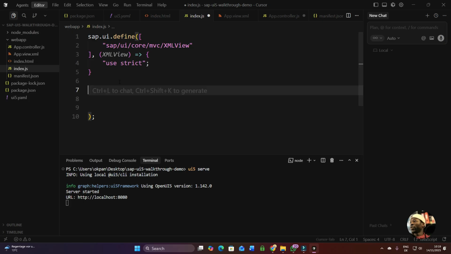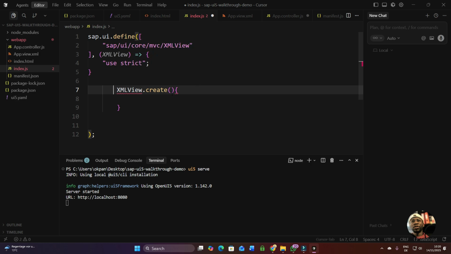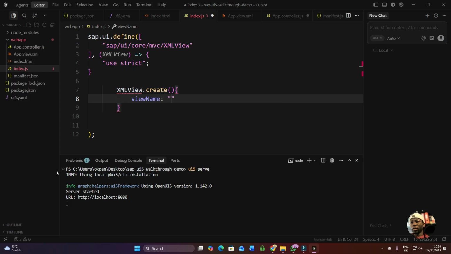Now we name the view UI5.quickstart.app. How to do that? We are going to say XMLView.create, brackets, then curly brackets, XMLView.create, then the name of the view. So we say viewName will be UI5.quickstart.app. So UI5 will look for the file named app.view.xml, and after loading this view, it will now place this view in our index.html file.